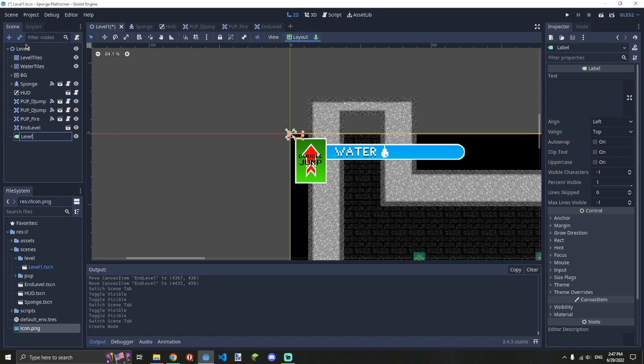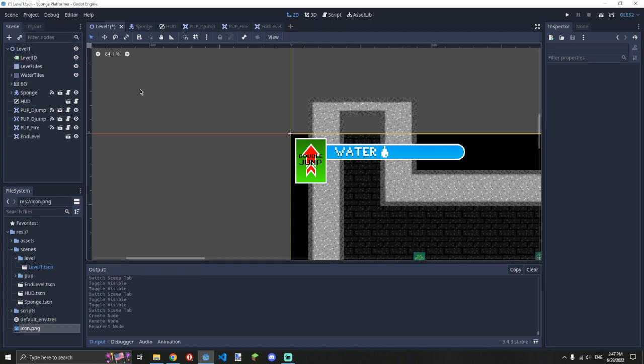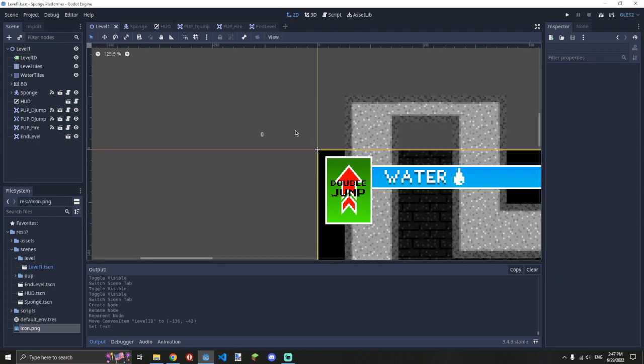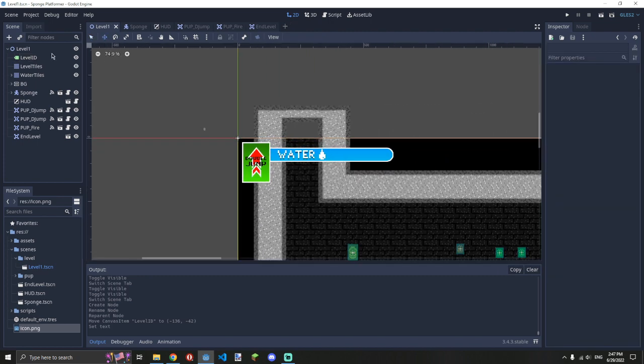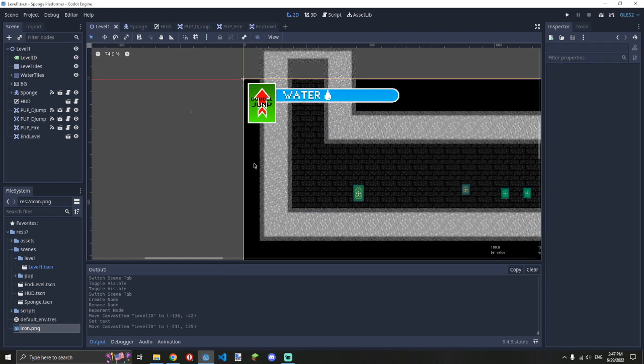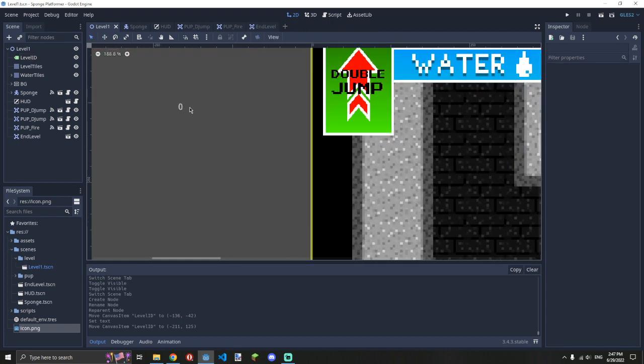Anyway, so let's just call it level ID. All right, and let's throw it at the very top. Let's move that over there. And let's just call this level 0, we'll keep with the 0. I don't know where to put it, so we're gonna put him over there, off the level. He doesn't need to be there anymore. All right, he's there, and that's pretty much all we need to know about him.